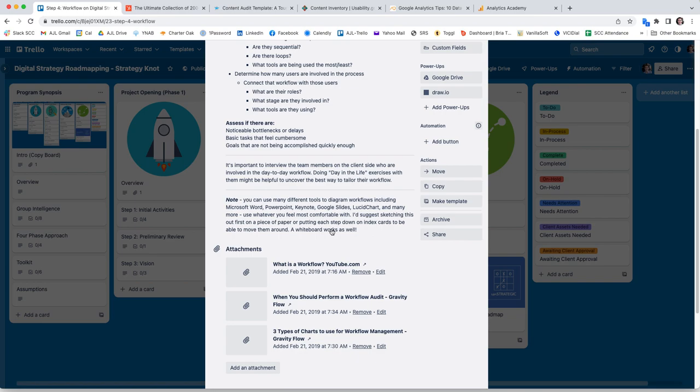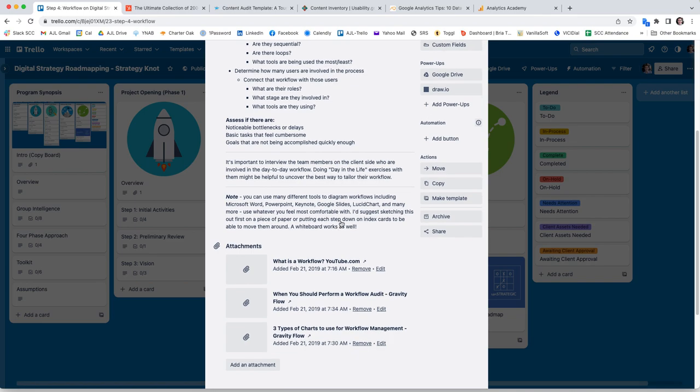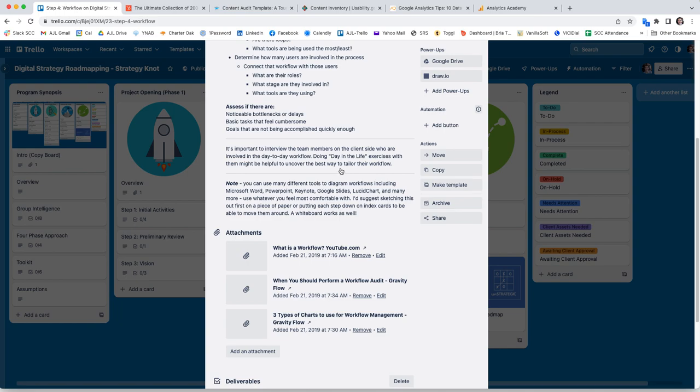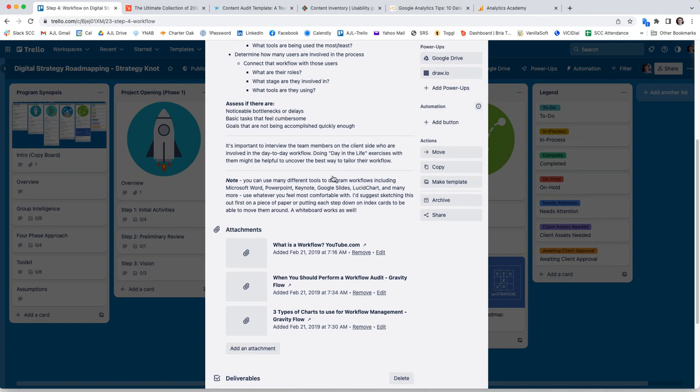Now, you can use a lot of different tools to diagram workflows. You can use Microsoft Word, PowerPoint, Keynote, Google Slides, Lucidchart, many more. You use whatever tool you feel comfortable with. But I would suggest the simplest way is to sketch this out on a piece of paper first. Or you can put each step down on an index card so you can move them around.